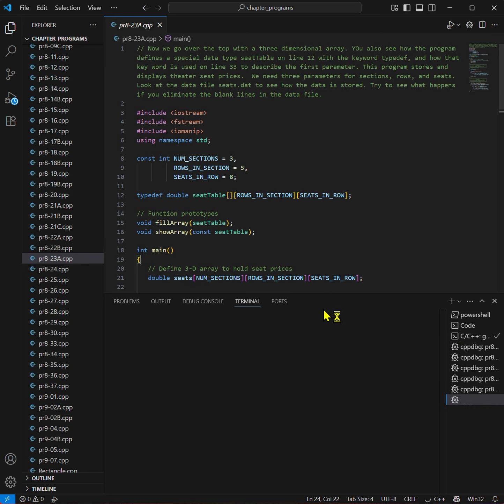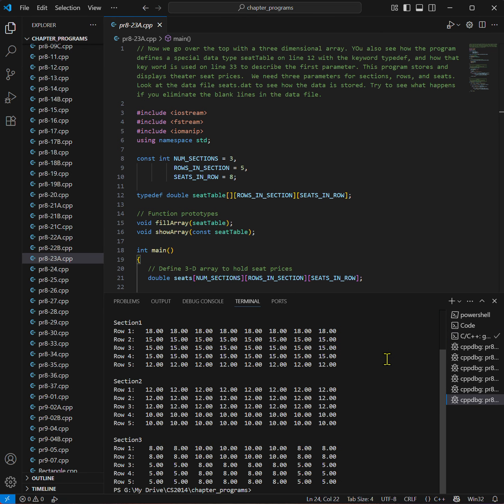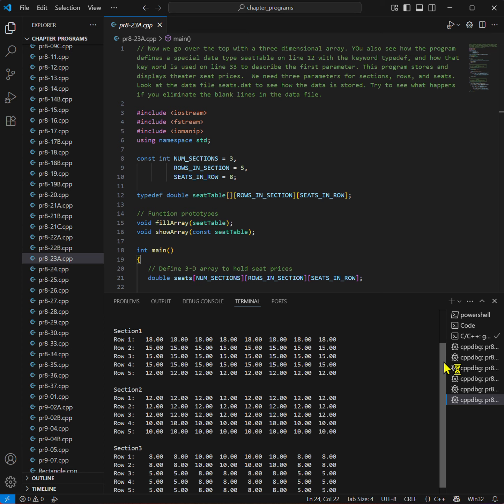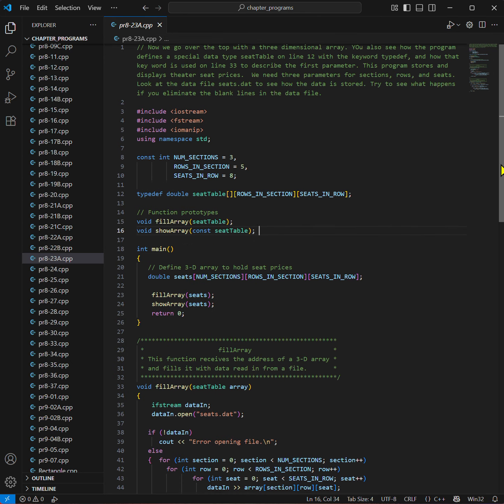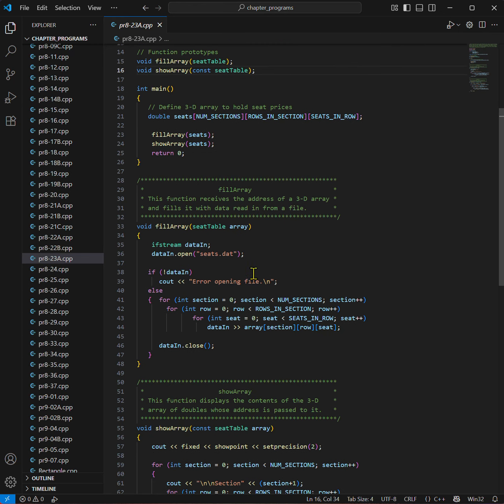So here we go. This is what it looks like, and we keep track over here of the section numbers. And in between the sections we have a little blank line. We keep track of the row numbers, and we don't have individual labels for the seats. So when we go to the function fill array, we get an empty array here.